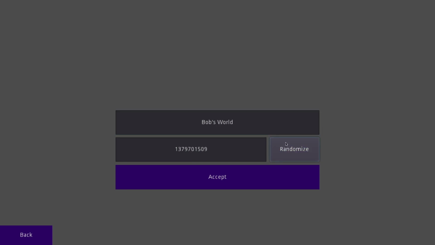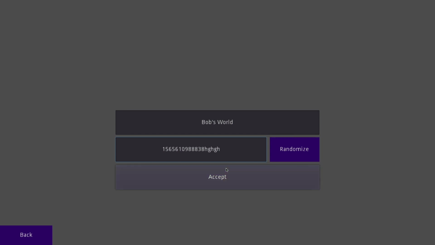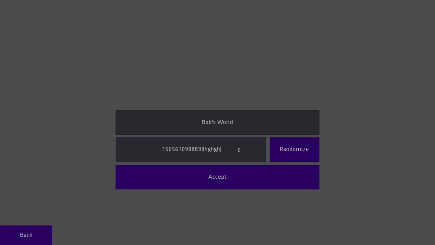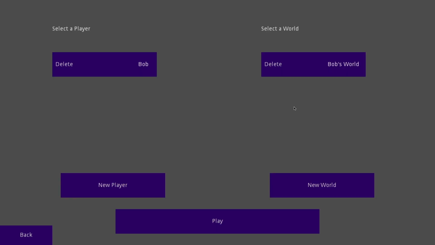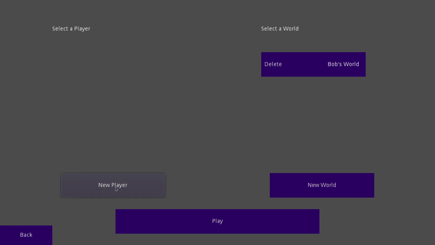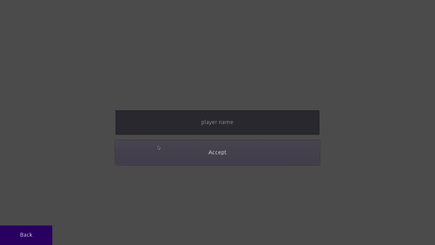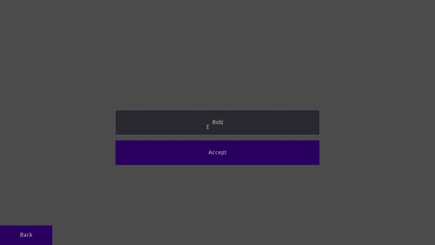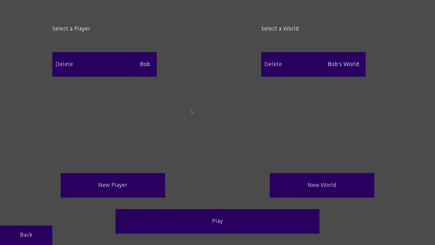And we can randomize the seed. We can also put in a seed ourselves, and we can put in letters too. But if we push accept with letters, nothing happens. We have to make sure that we don't have letters in it. There's not a lot of feedback to the user right now. For example, if I delete Bob, it just immediately deletes him. There's no pop-up or anything like that. I want to add that, but that's going to come later. For now, it's just a hard, fast delete.